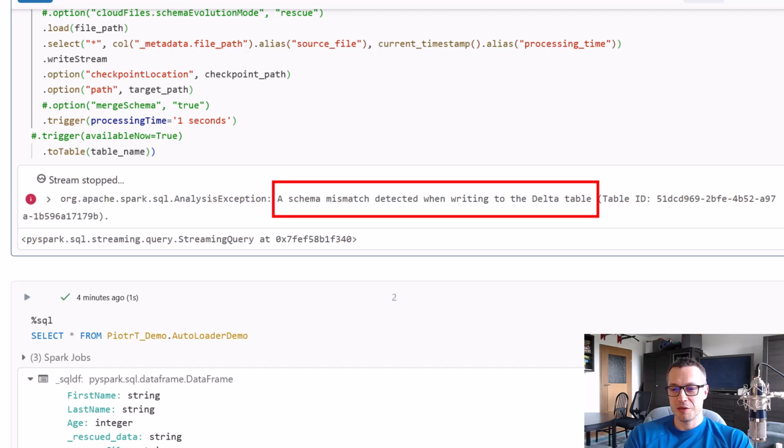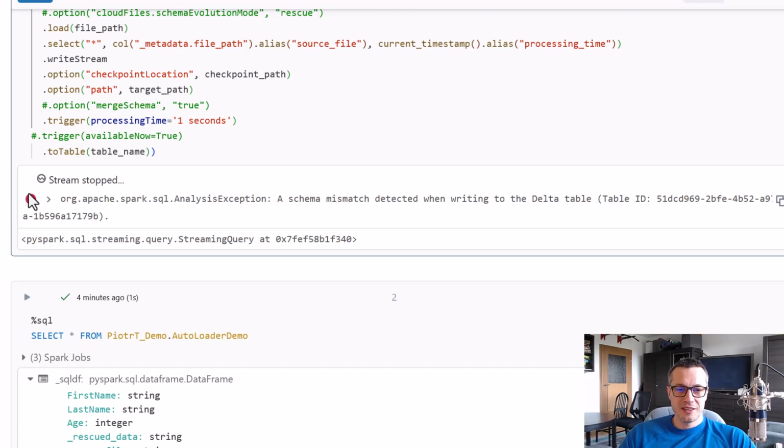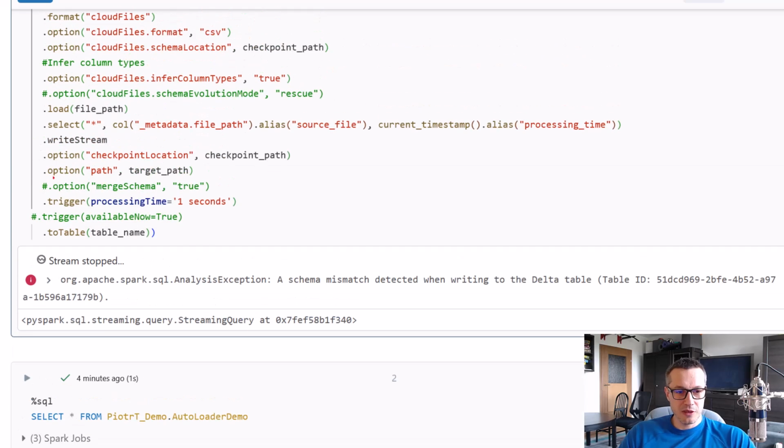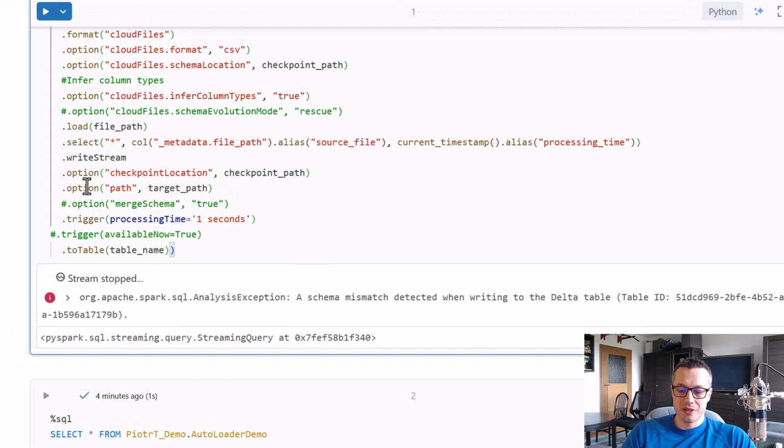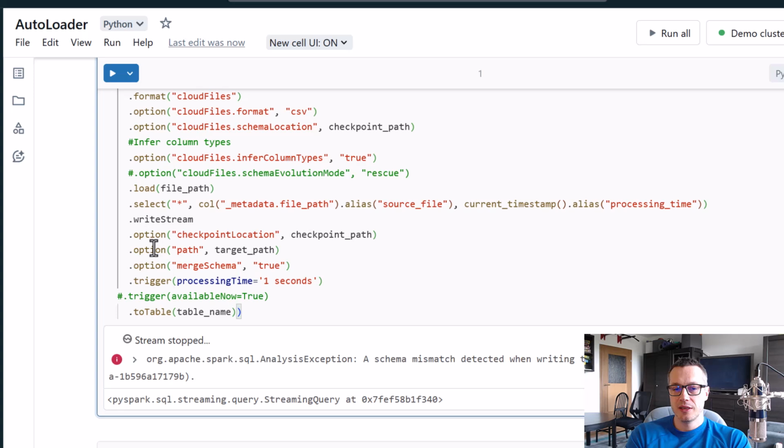But from the episode about delta format, you should remember that one of the nice things about delta is that it allows for schema evolution. It allows for our data to change over time. And it is super easy to enable it. So basically, I will uncomment this merge schema option. I will set it to true, which will tell Databricks that it's fine if our data changes.